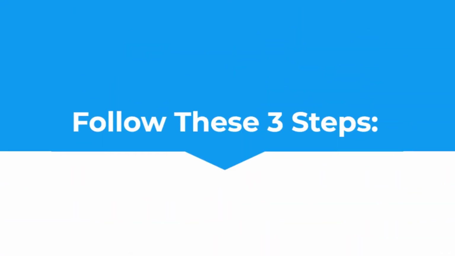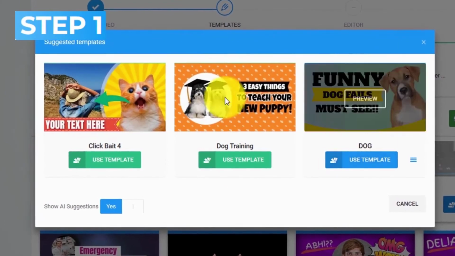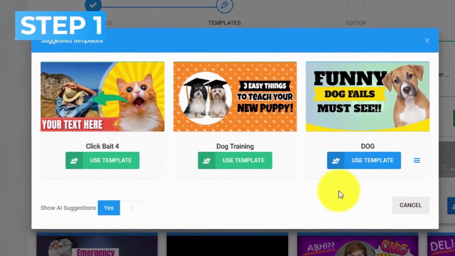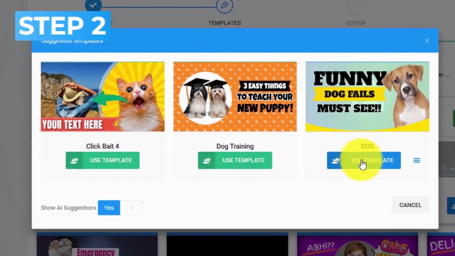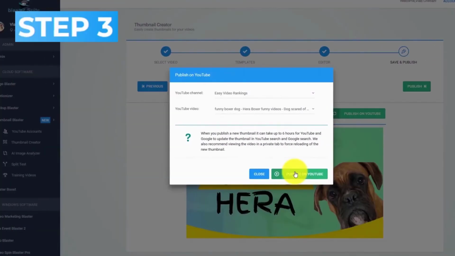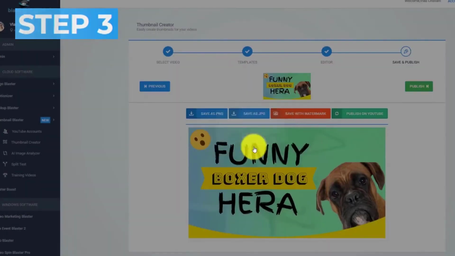To create a thumbnail for your YouTube videos, simply follow these 3 simple steps. Step 1. Select your thumbnail image from the Thumbnail Blaster done-for-you templates. Step 2. Click, edit and customize your chosen thumbnail image template. Step 3. Upload and publish your video thumbnail in YouTube.